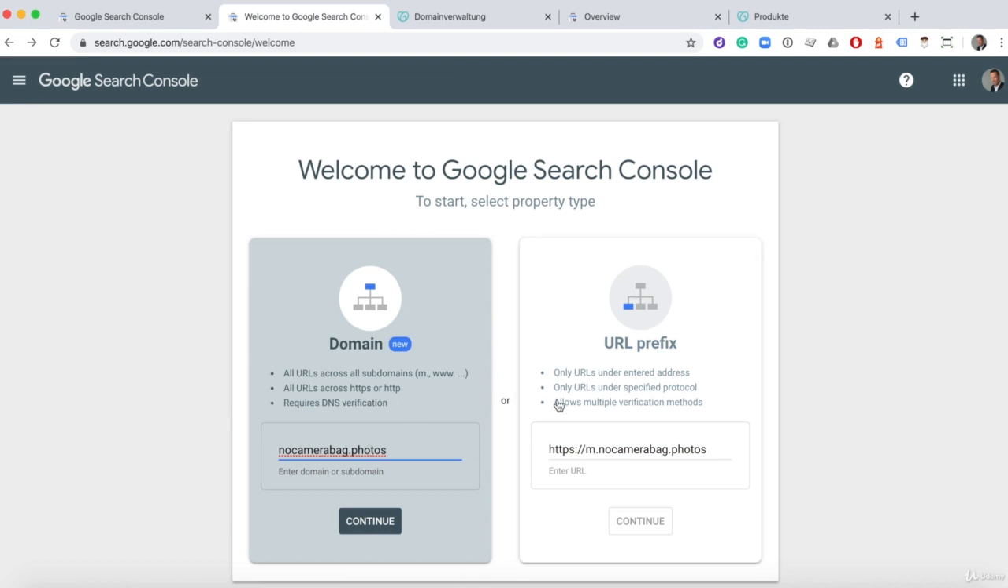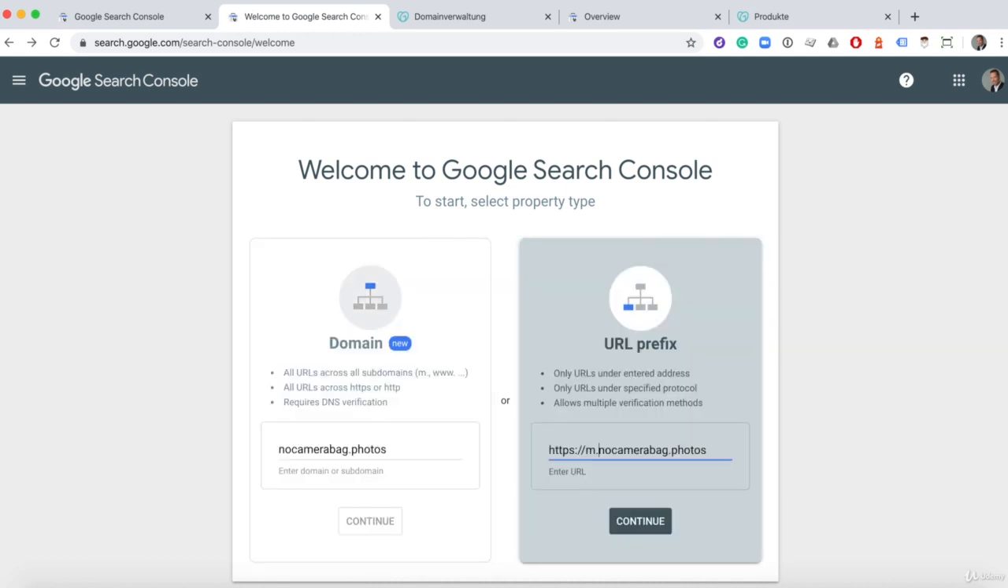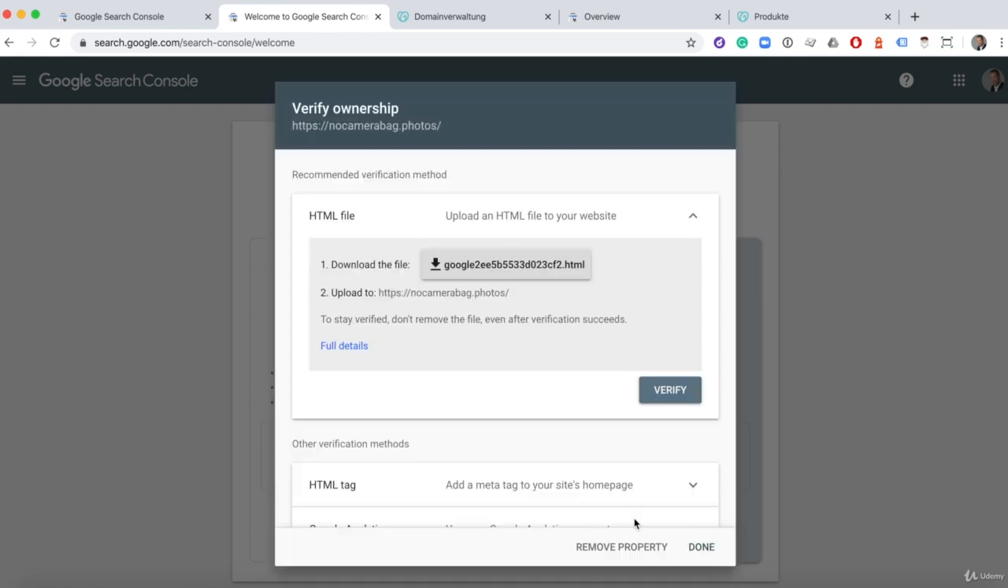But which kind of property should you use? I recommend the URL prefix property simply because you can connect it to Google Analytics and you have multiple methods for verifying the ownership. To add your website to Search Console using a URL prefix property, enter the desired domain or subdomain plus the desired protocol. Once you're finished, click Continue.